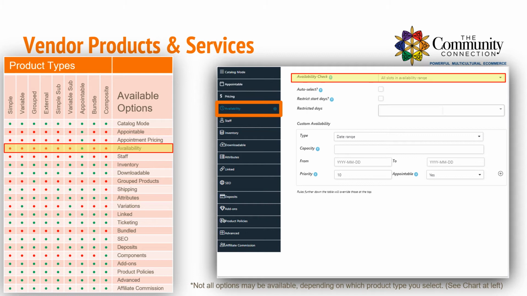For example, let's say you wanted to give your customers the option to book a 1-hour appointment between 8 a.m. and 5 p.m. on Tuesday, and you provide them with 15-minute slots which they can select to purchase that appointment. If you select starting slot only and your first customer books at 8 a.m., your second customer will see no availability for the rest of the day. But if you select all slots in availability range, then your second customer will see the remaining slots available for that day.